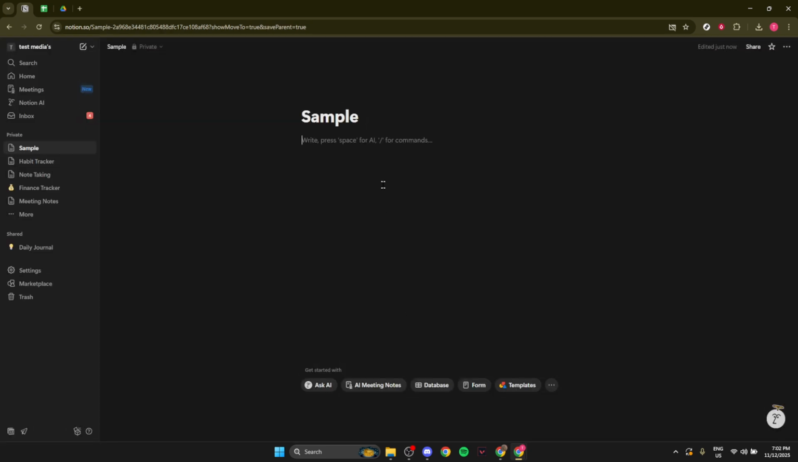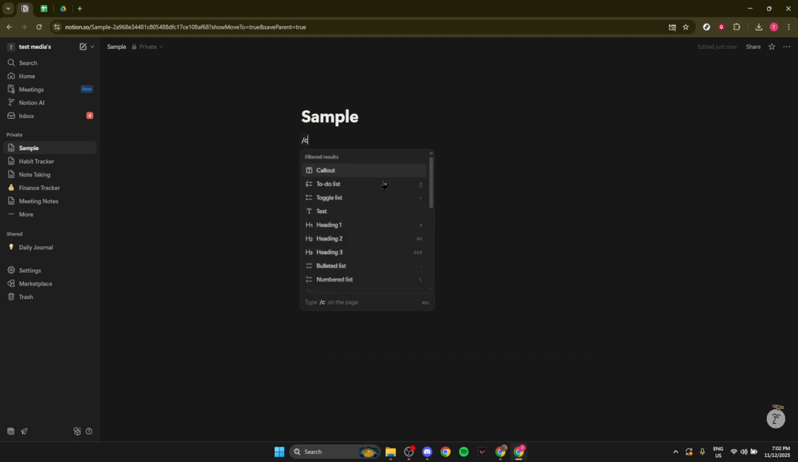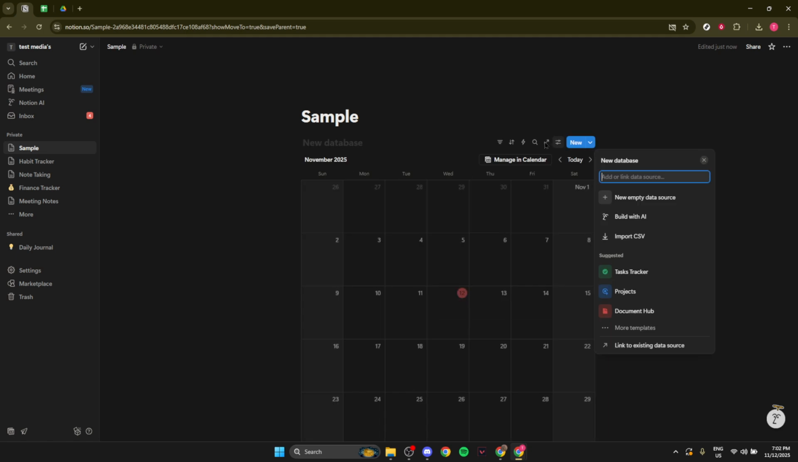Simply choose Calendar from the template options. Here's a tip. Be sure to open it as a full page. This view maximizes your space and provides the best visual overview of your schedule, ensuring nothing gets missed.